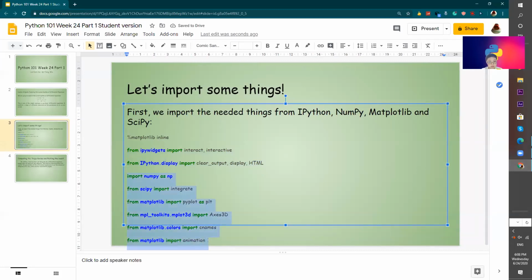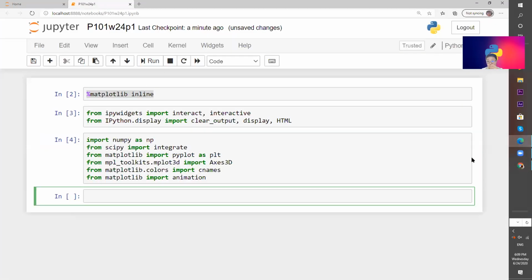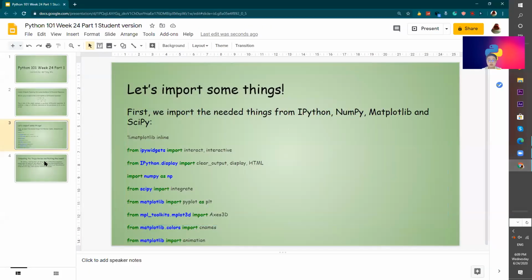If you want to know more about IPython, NumPy, Matplotlib, and SciPy, first of all, you can go to the official Python documentation at python.org. I'm going to include the links in the description on YouTube. I'm going to post there first, just in case, because WeChat takes so long to post.